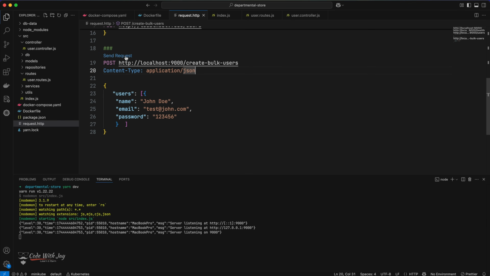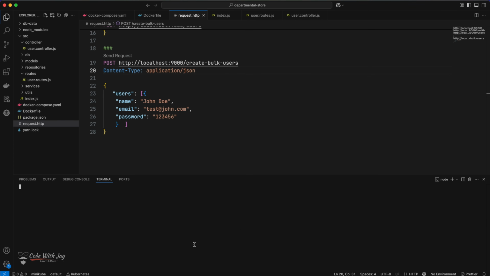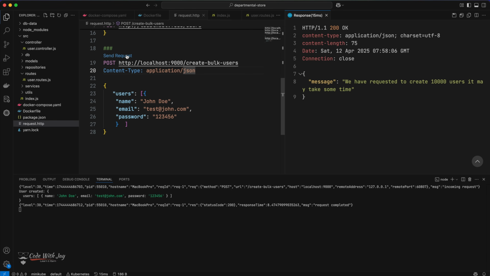So let's try to send this request, right? Let's keep an eye on the console. I'm going to clear the console and send a request. Can you see we are sending the request? We send the request and it received the request right there, and it gave the response also, like we have requested to create 10,000 users. It may take some time, and after some time, bulk user created successfully.